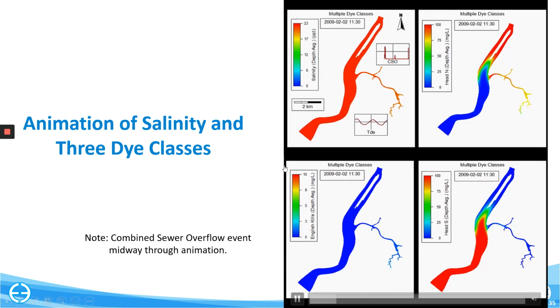Or instead, actually look at the bottom left. It says English Kills. English Kills is a source. If it is red, that means the concentration is 10 milligrams per liter, or that the water is coming from the English Kill. If the entire thing is blue, that means there is no effect of water coming from English Kill. English Kill is not a significant source. If the entire thing becomes red, that means all the water is coming from English Kills. And so that helps us evaluate how much effect the English Kills source has.